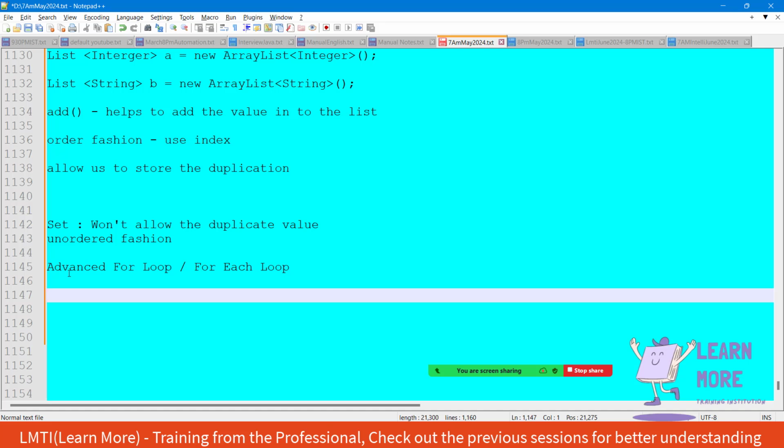For example, I'm just creating an array. This is the array a, in which I'm storing multiple values. Let it be 10, 20, 30. I need to retrieve the values.